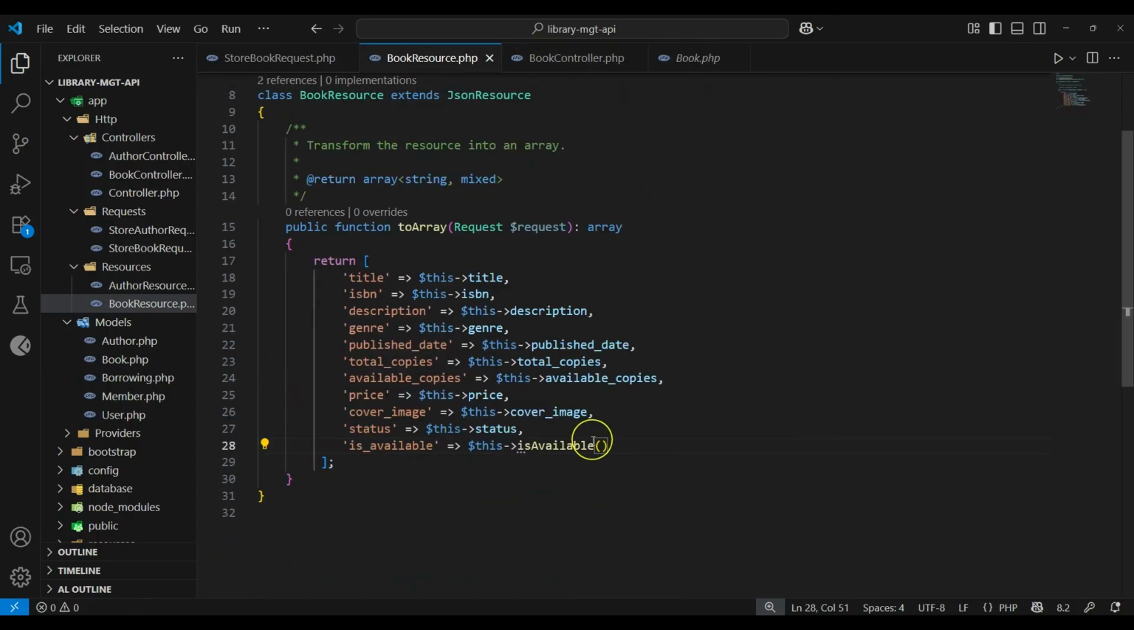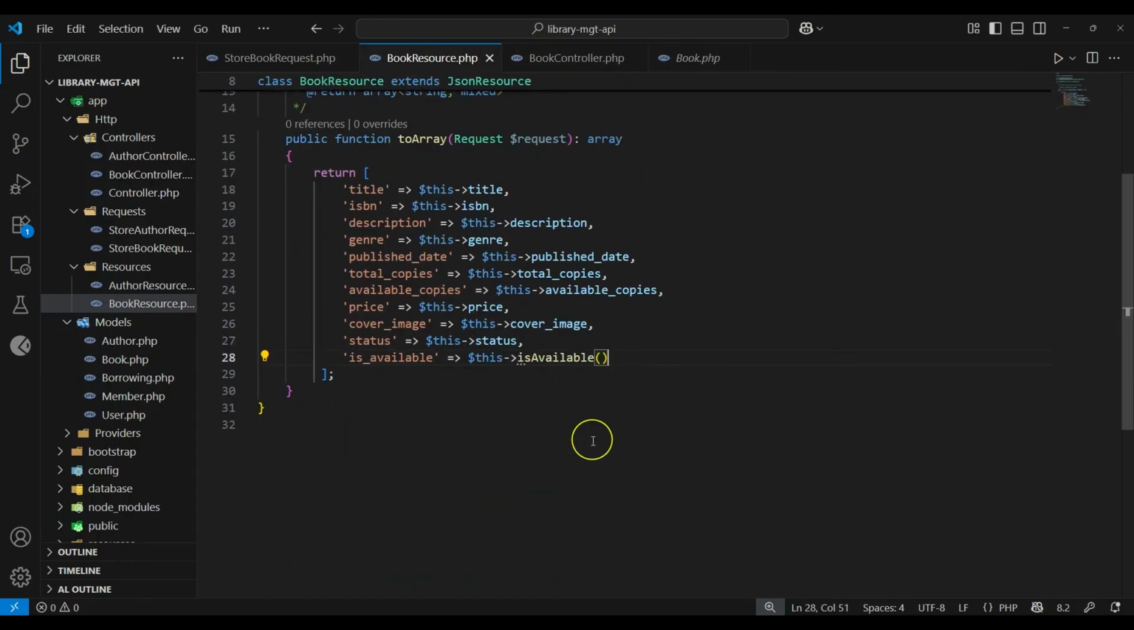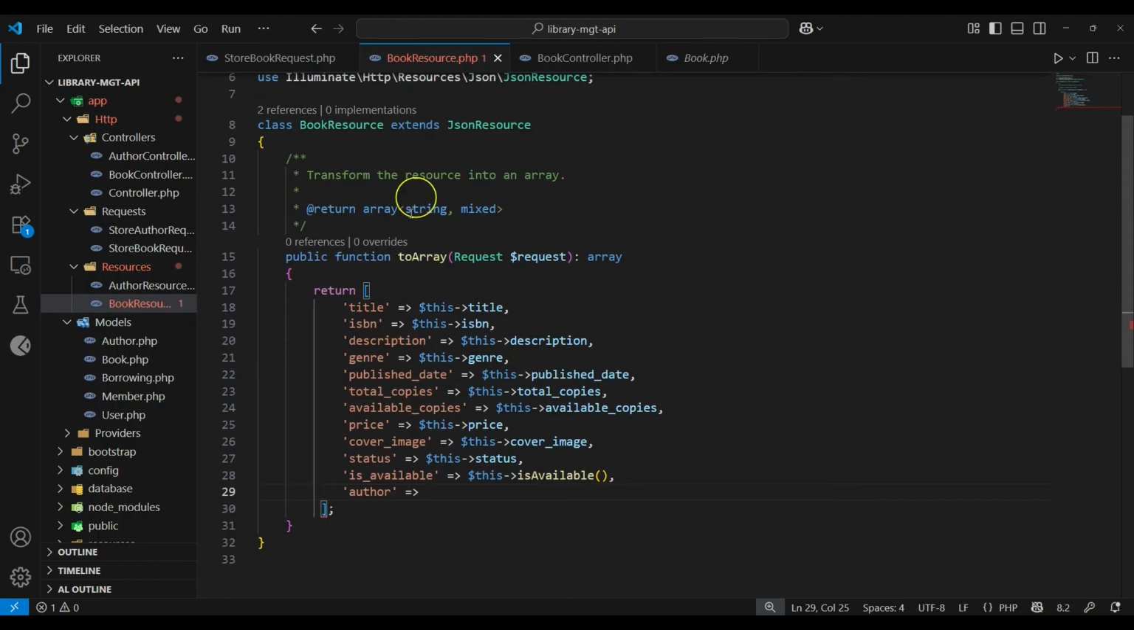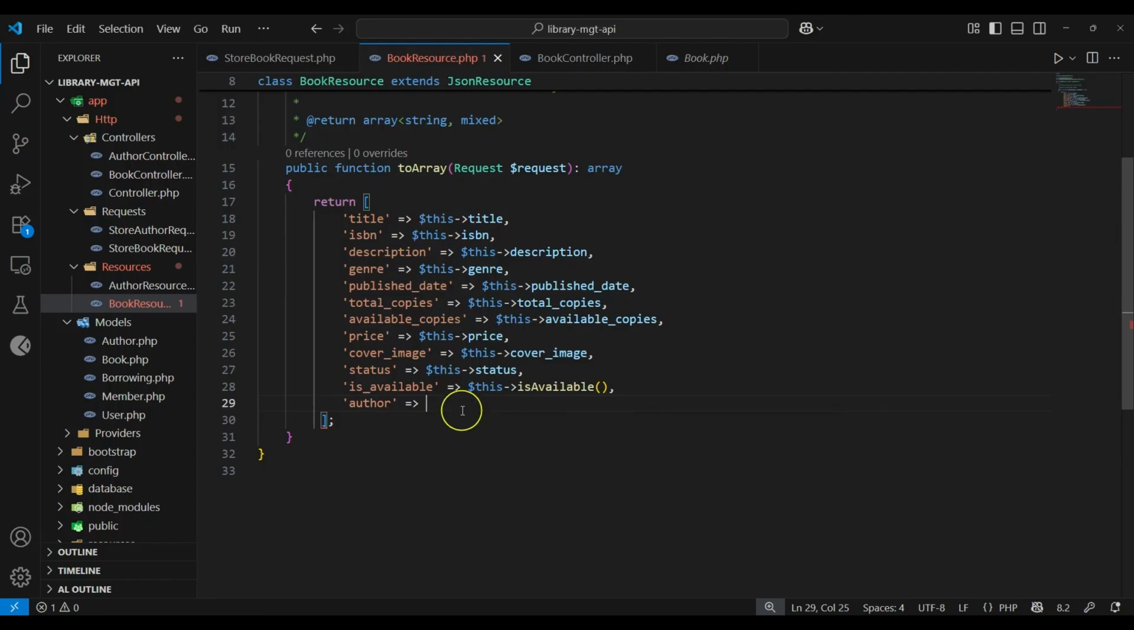Also, we want to get the details of the author of that specific book. So we're going to say author, and then here let's add the comma, and down here what we are going to do is return the details of our author. That's how easy you can just do that. So instead of calling the relationship for the book here, the easiest way that I can do is just this.